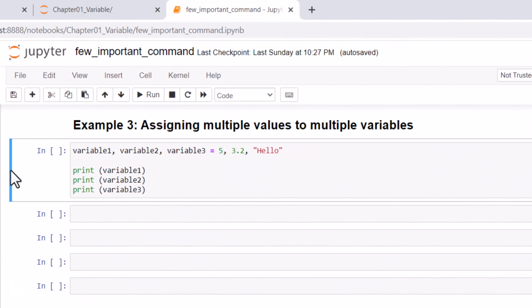Here you can see that we have three variables, variable 1, variable 2 and variable 3, and they are separated with comma, and we have an equal operator, and we have 5, 3.2 and a string hello. In the first variable the 5 will be assigned, in the second variable 3.2 will be assigned, and in the third variable the string hello will be assigned.